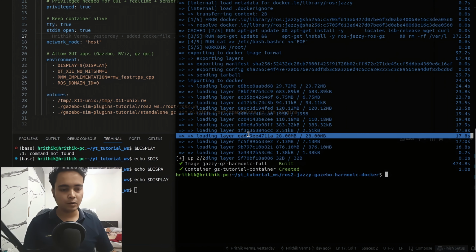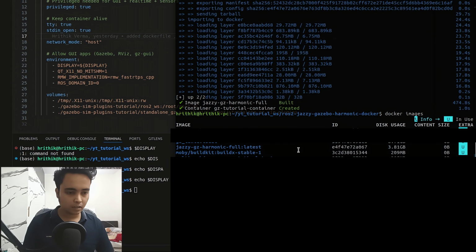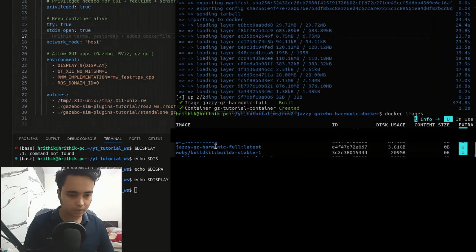Okay, so if I now do docker images, you should see this image name. So if I do docker images, you'll see this image over here, and this image is ready, and this image is created first before creating the container.